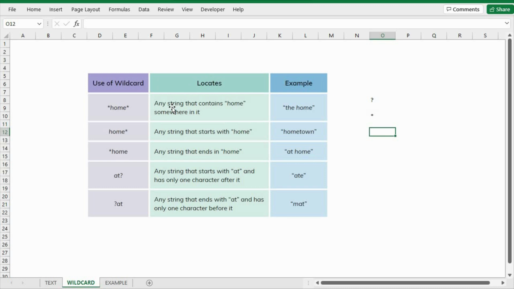If we use the wildcards like this, and we had asterisk, then home, and then asterisk, it's going to locate any string that contains home somewhere in it. So we can have any number of characters after it, or any number of characters before it. So that would find the home, for example. Let's test this one out.